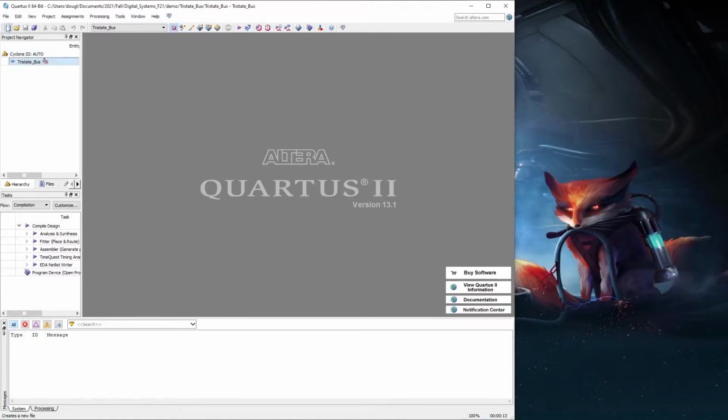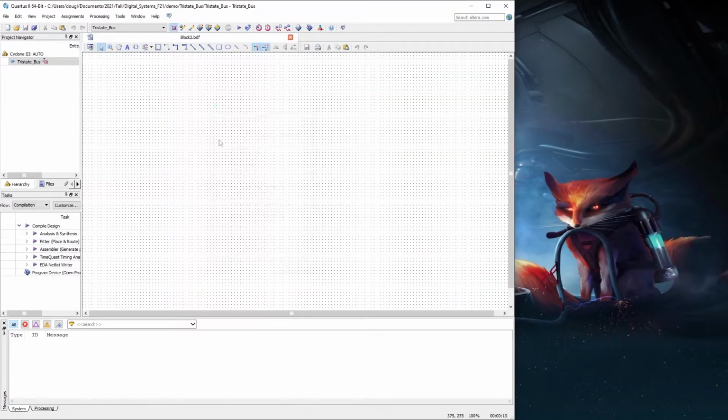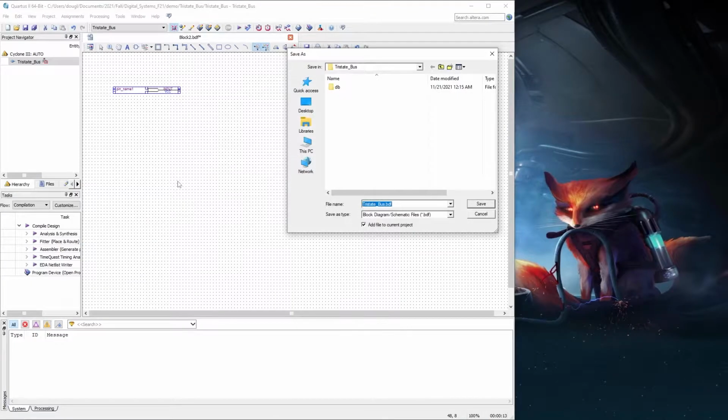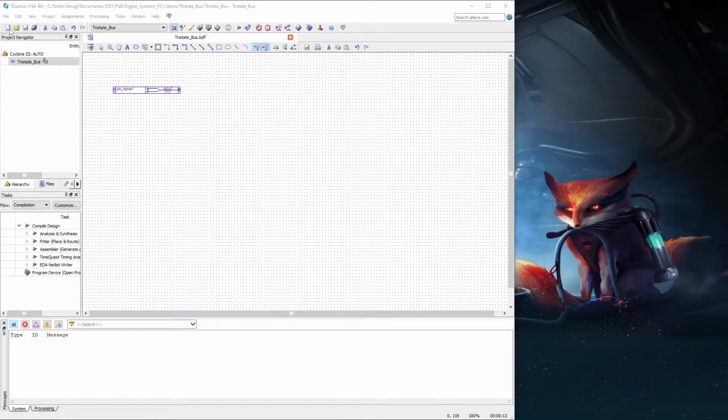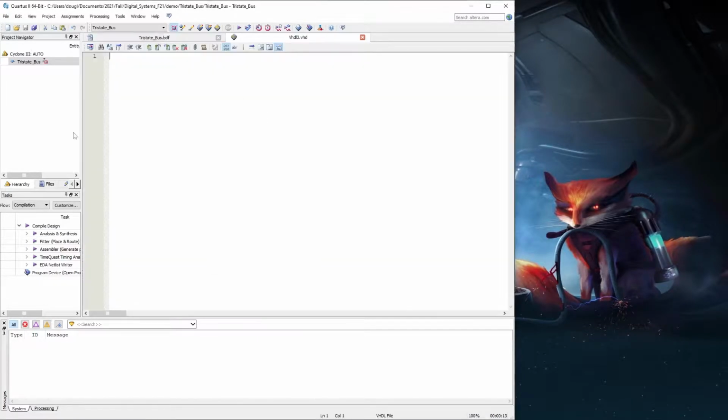The first thing I'm going to do is create a block diagram as my top level domain. And all I'm going to do is just put a pin in. We're going to save this as the tri-state bus. Now, we're going to go ahead and do the VHDL.